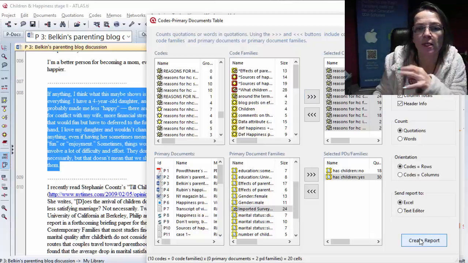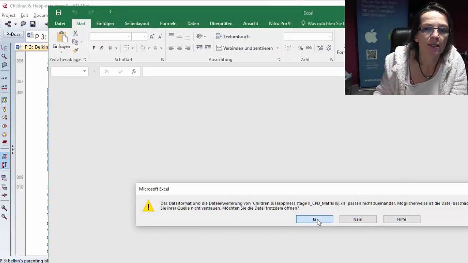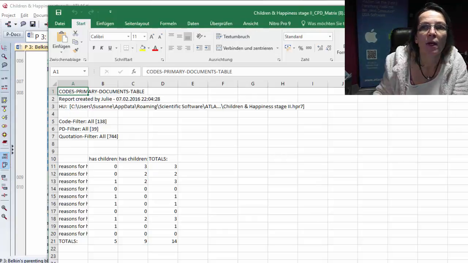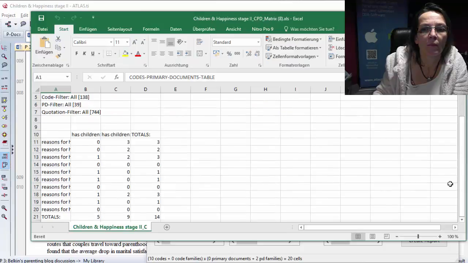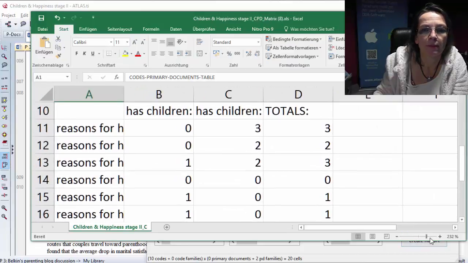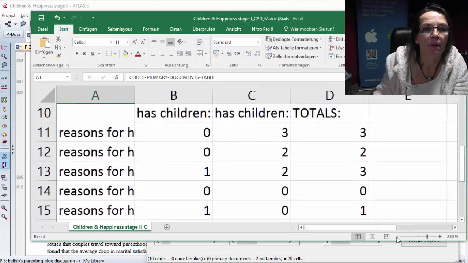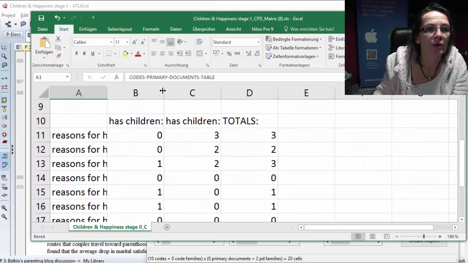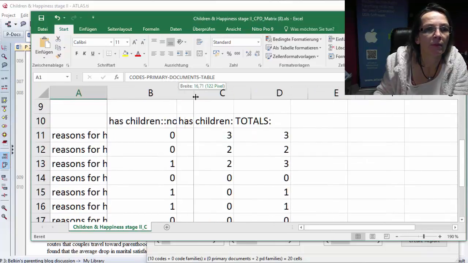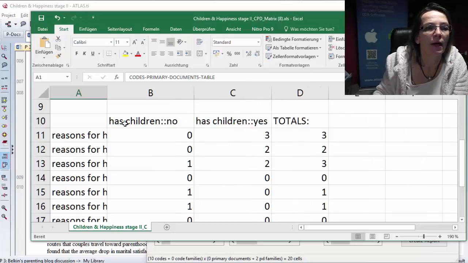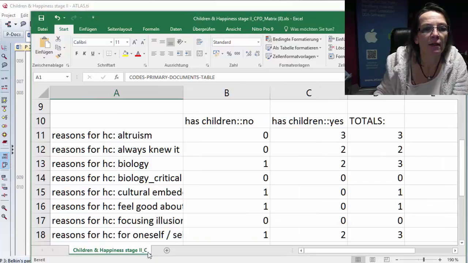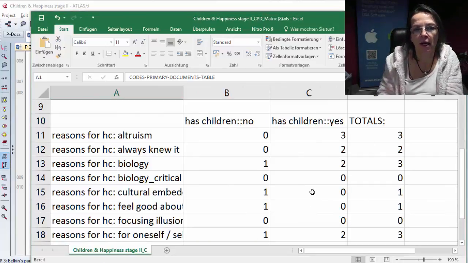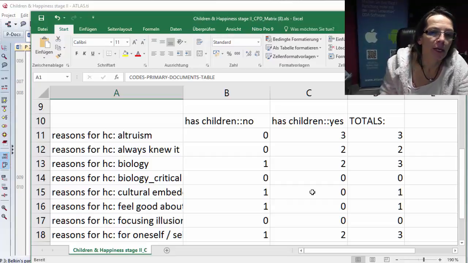Now I create a report. Atlas, the Windows version, is actually creating an Excel table. Just to make it a little bit bigger now. So now you see has children, no and yes, and I can relate it to the various content codes, and I see how it's shaping up, and I have to do something else in order to actually get the data behind it.